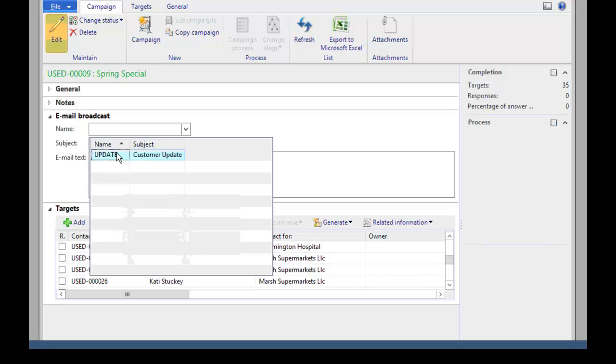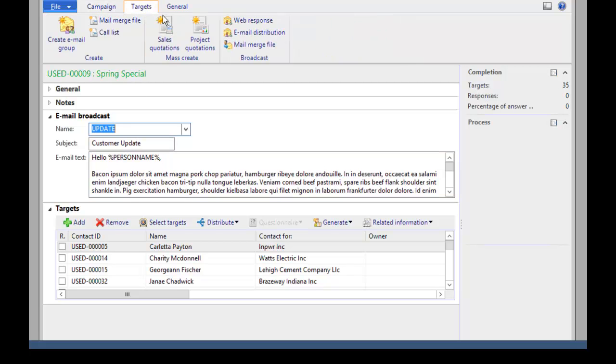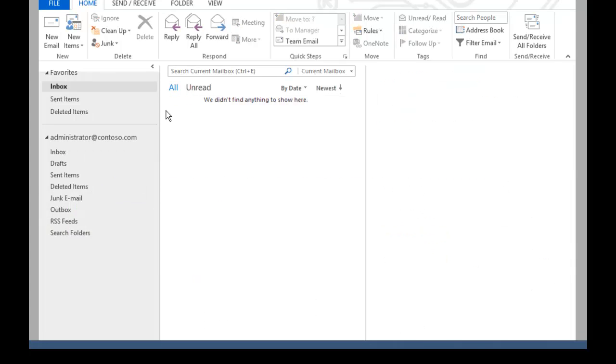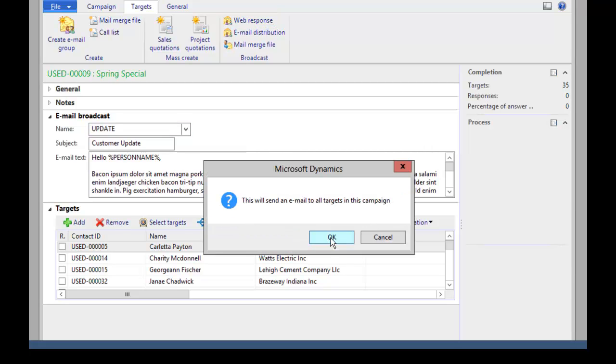Now, if I want to turn this into an email marketing campaign, then I can have standard broadcast messages that get sent out. And I can have multiple templates that are associated with this. And if I then go to my target, then I should, if we go to here to Outlook and just set this up, and see if this works, I can send an email blast out.